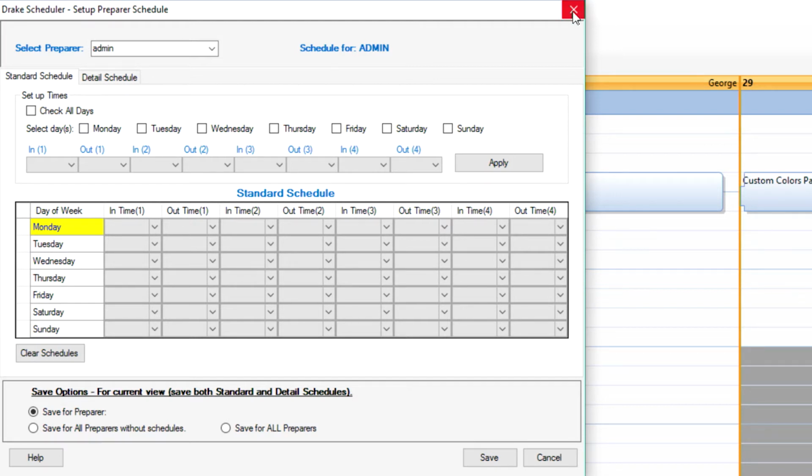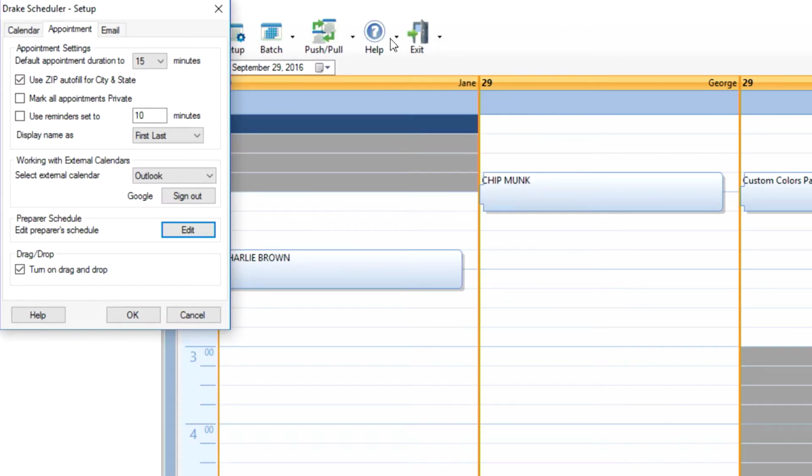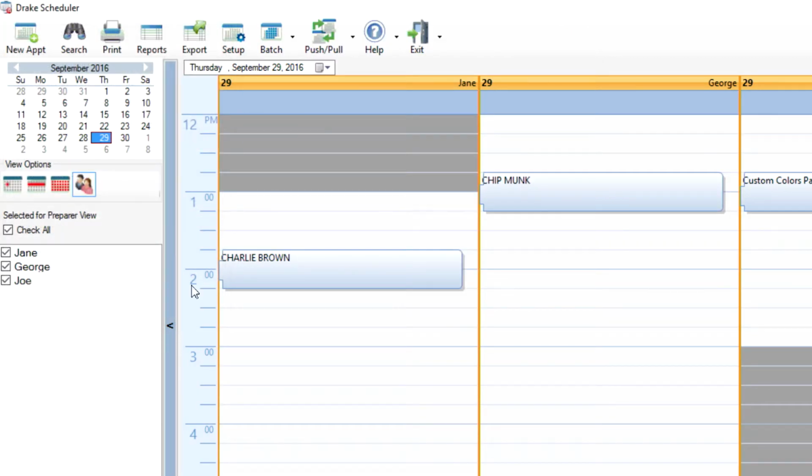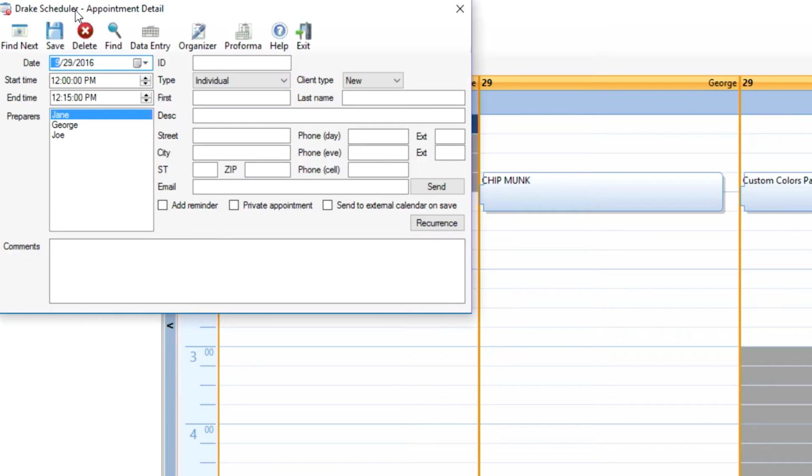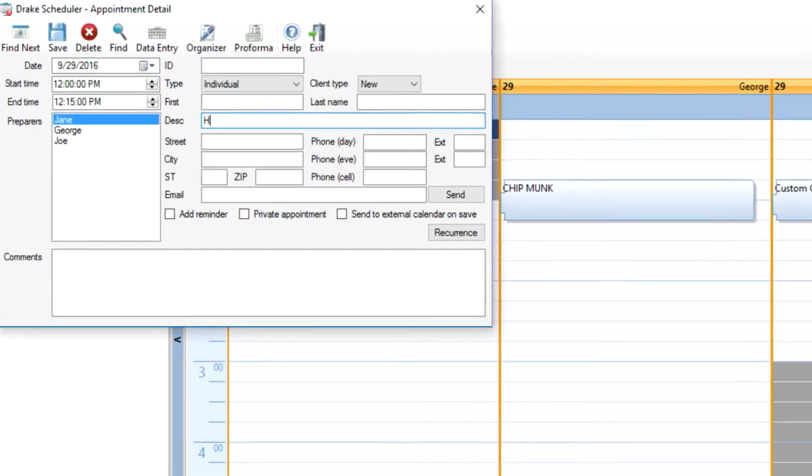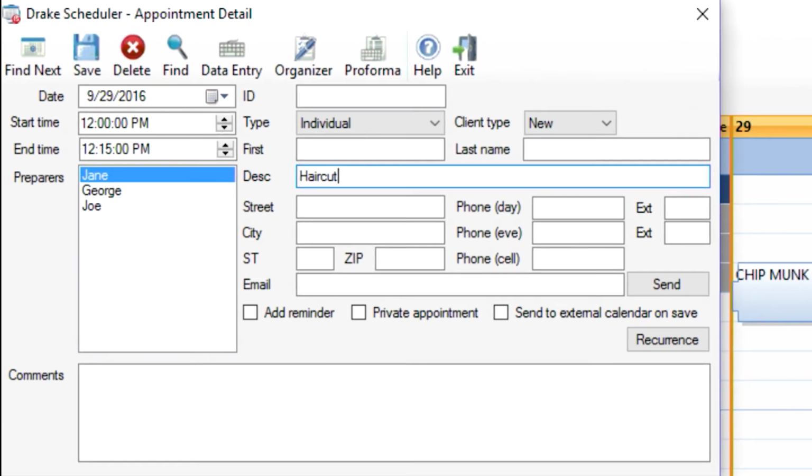Once a schedule is established, it appears on the schedule grid as either available or unavailable appointment time for the preparer. Scheduling appointments. There are two ways to schedule an appointment, but an easy way to access the appointment details screen is to double-click on the grid. If you double-click on the actual date or time of the appointment, that date or time is set for the appointment. The same goes for the preparer, although the preparer too can be changed in the appointment details screen.